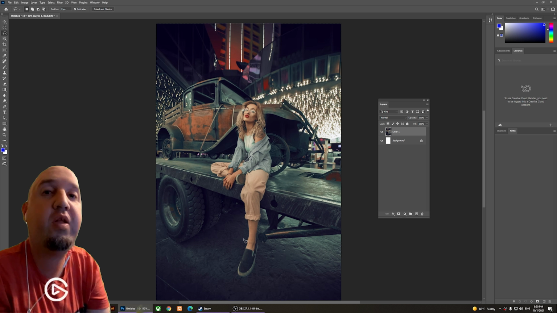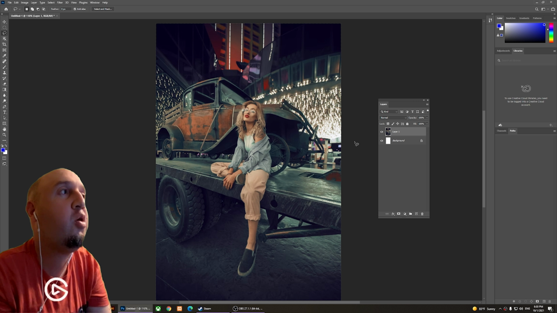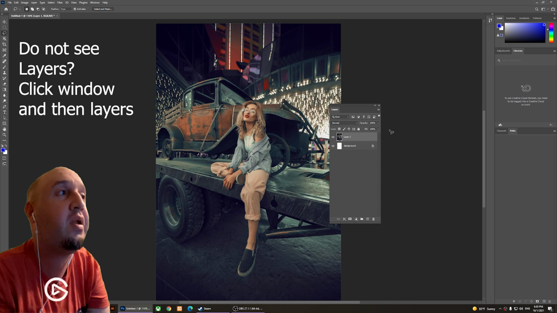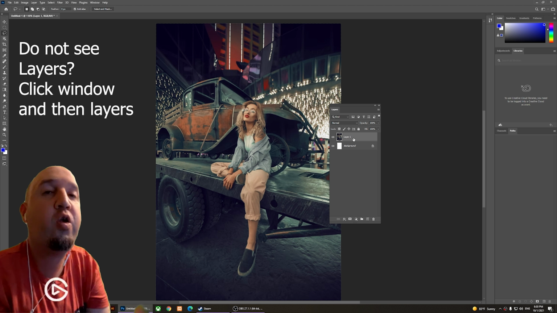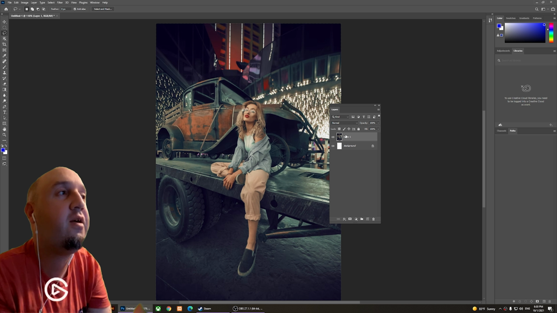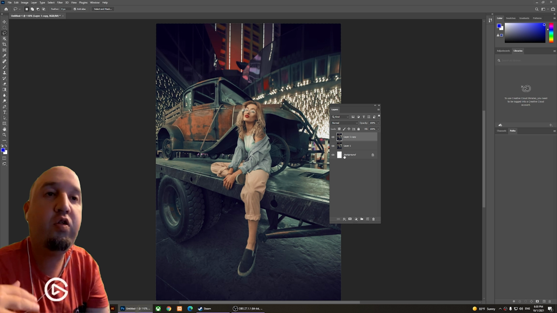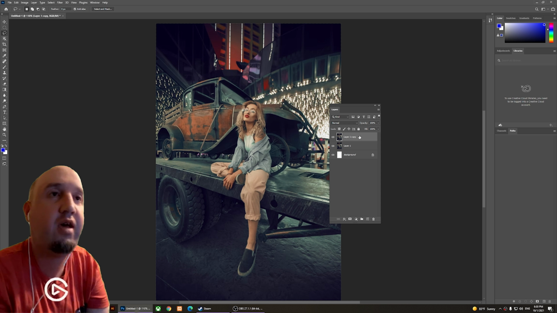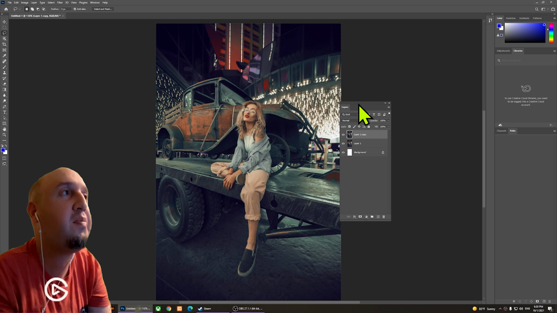So the fastest way to do it is to make sure that you have the layers panel open, and you'll have to duplicate the layer. If you don't know how to duplicate layers, simply drag the layer and drop it on this plus, and that will basically duplicate it, alright? Or it will just copy it. So now we have a copy of that layer.